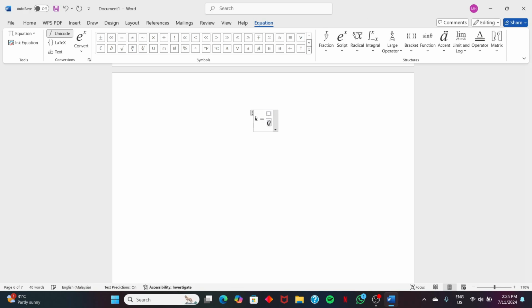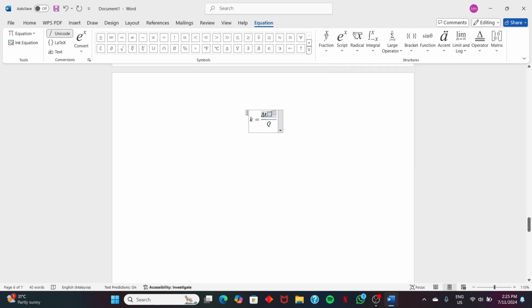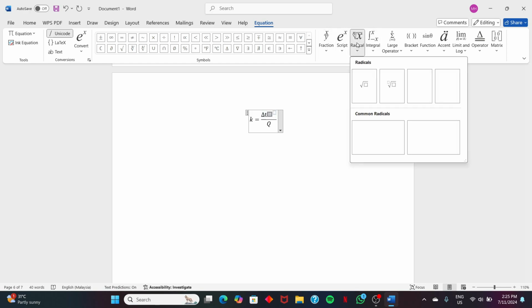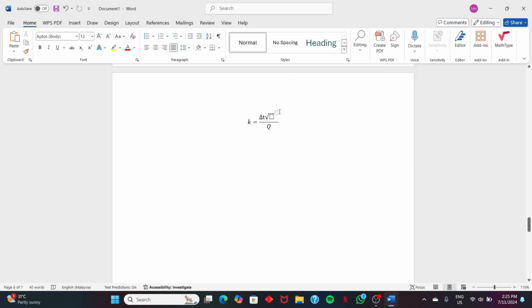Like put Q here and let's say we have delta T a bit here. And here you can also put script and so on like this. And in the script itself you can put radical. You can just expand what you need and then put the number.